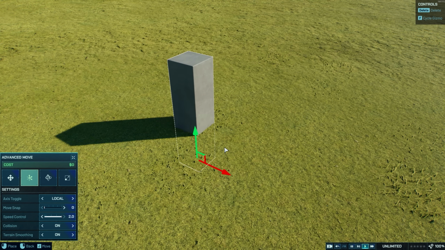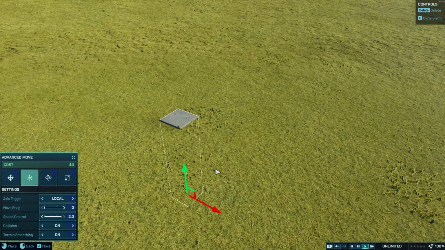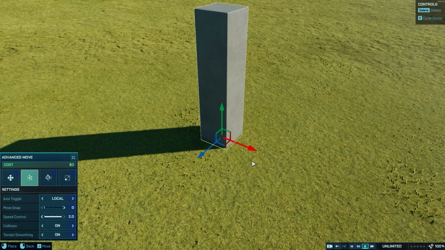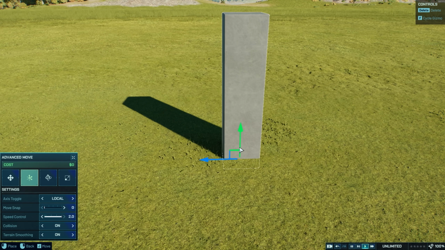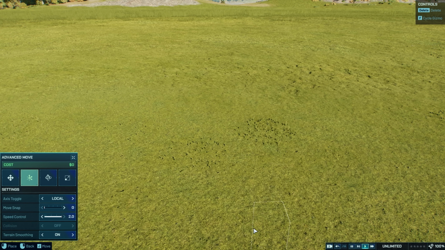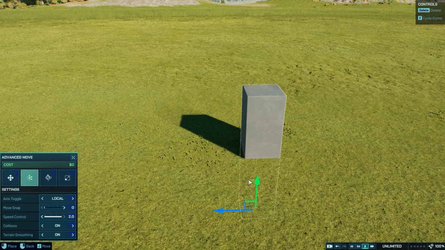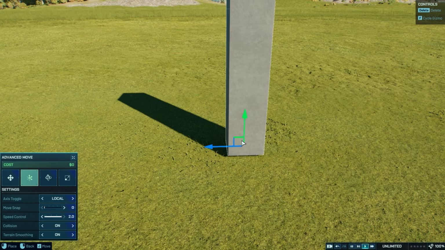I can't move it forward though. I can't move it towards me. It's just gonna sink down. And the same if I do this. I can move it sideways. I can move it up and down. I can't drag it towards me. If I drag the cursor towards me, it's just gonna sink the item.